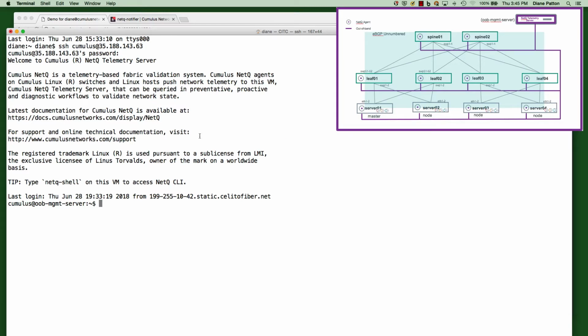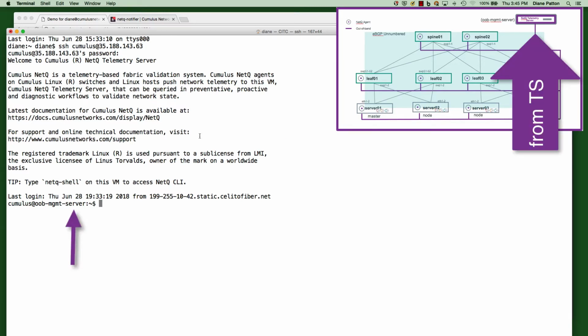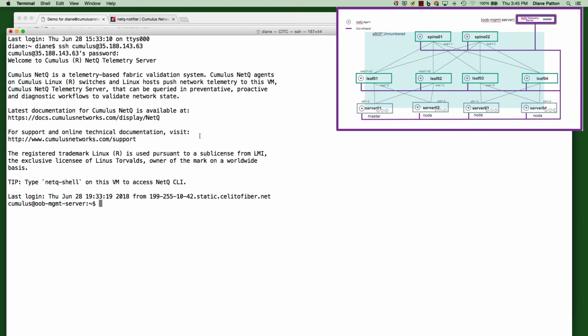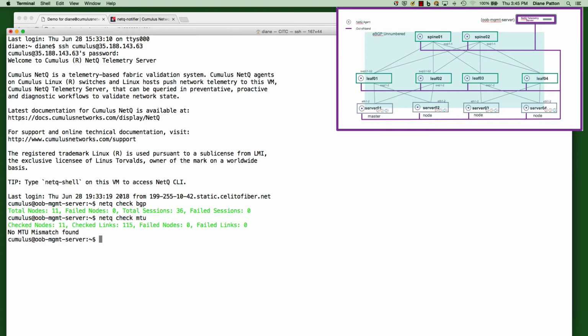So I'm on the out-of-band management server right now, and I can do all the commands from here, or the exact same commands from any switch or server in the network. So where would we start? Just to be sure, let's do a NetQ check BGP, and all looks fine here. And we can also do a NetQ check MTU, just to make sure there isn't any new fragmentation or anything weird going on.